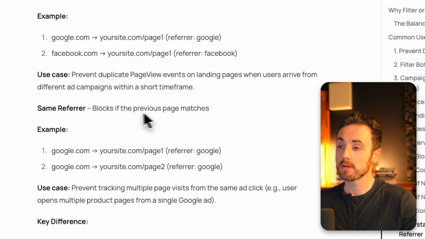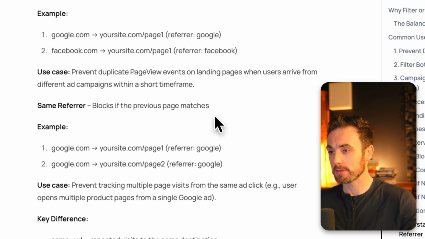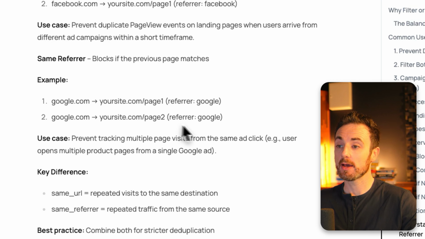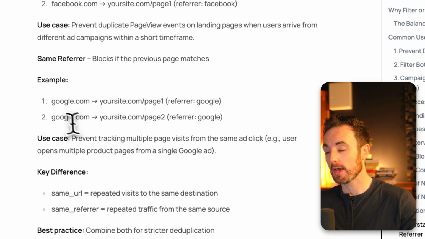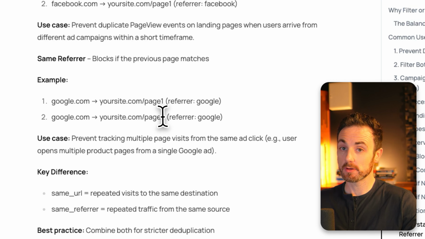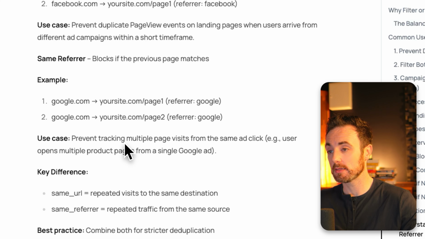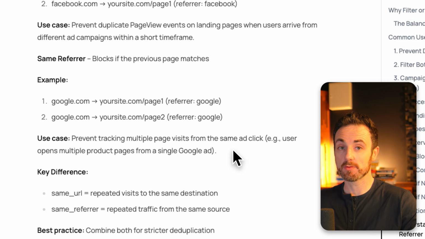Same refer will block if the previous page matches. So for example, if somebody comes from google.com to a specific page on your site, triggers an event, and then goes back to Google, and then comes to a different page on your website from Google or from the same location originally, that will prevent multiple page visits from the same ad click or the same original location from triggering the same event multiple times.